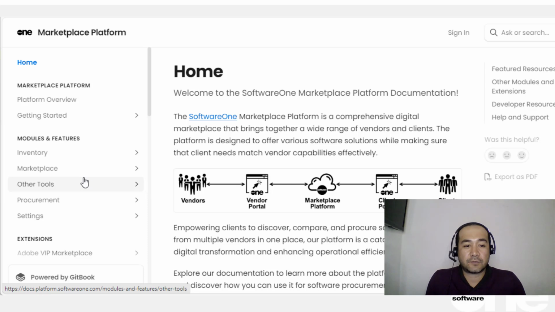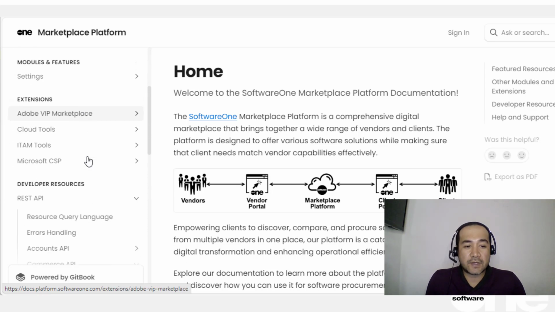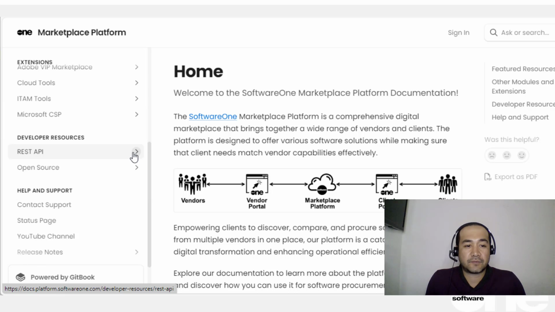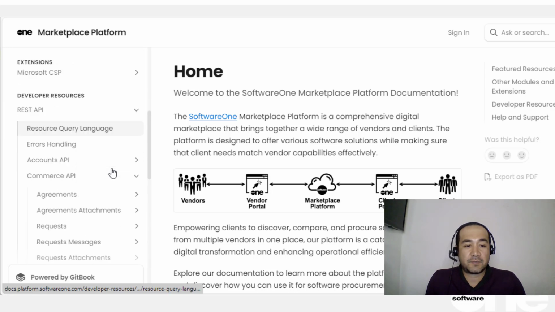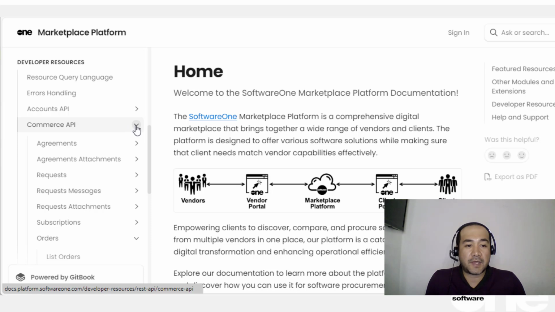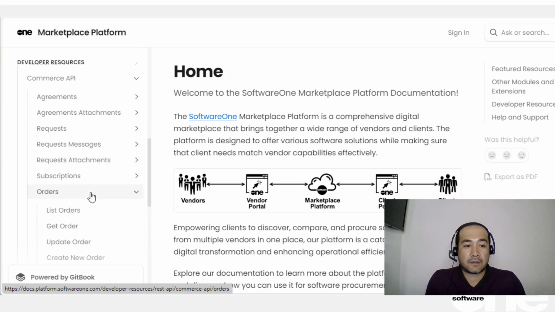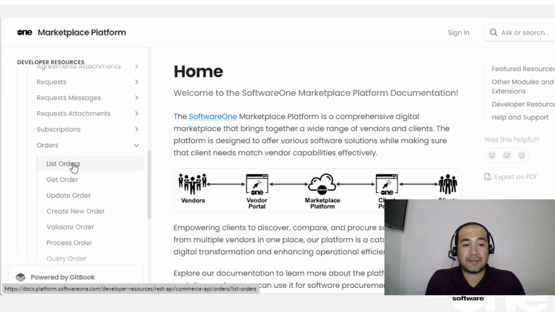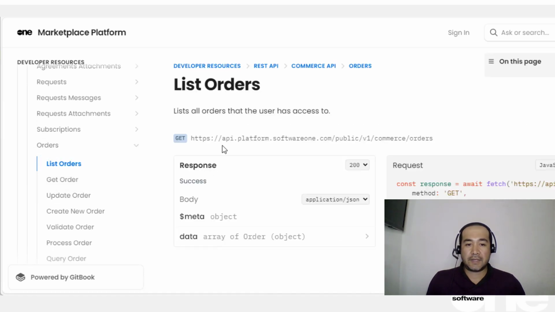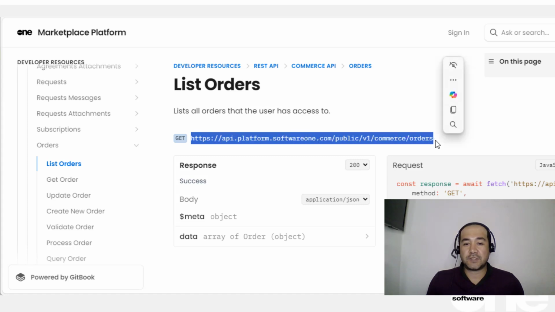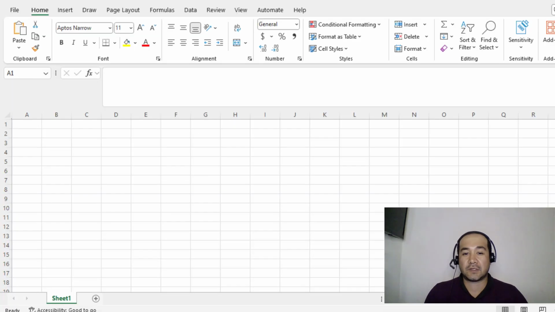Now, in order to find that information, I will quickly look for REST API. Then here in REST API, I will go to Commerce API to find orders. Click Orders, and then I will select List Orders. In this page, we will find the baseline to start configuring our RQL URL. And here it is. I'm going to highlight this information, and then I'm going to copy it to Excel.